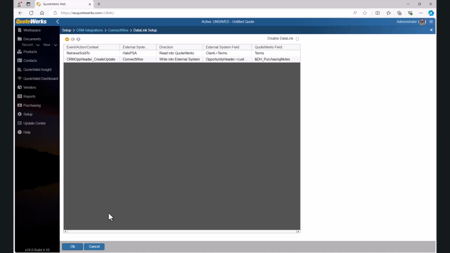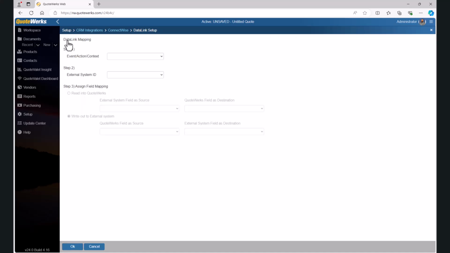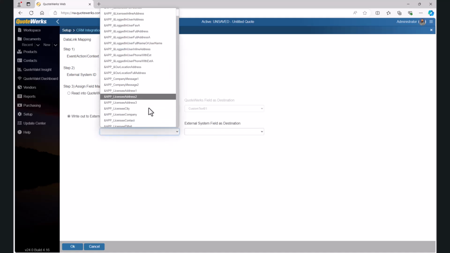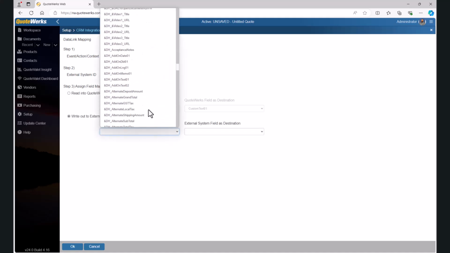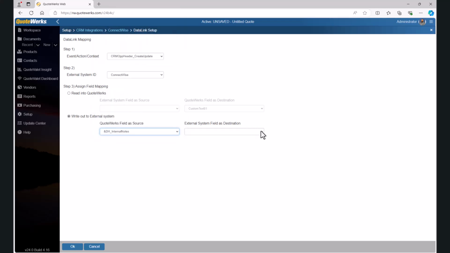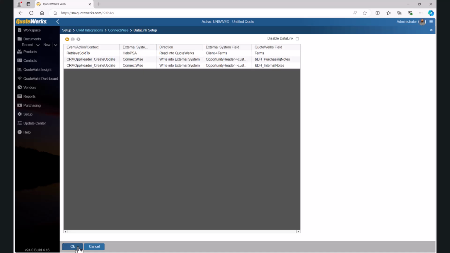To do the same for internal notes, we could follow the same steps, except the QuoteWerks field will be DH & internal notes, and the ConnectWise field will be Opportunity Header - Custom Fields _ Custom Field 2. This will write the internal notes from QuoteWerks into Custom Field 2 in the ConnectWise opportunity. Once again, we'll hit OK, and now that we have both our data links configured, we can test them out.